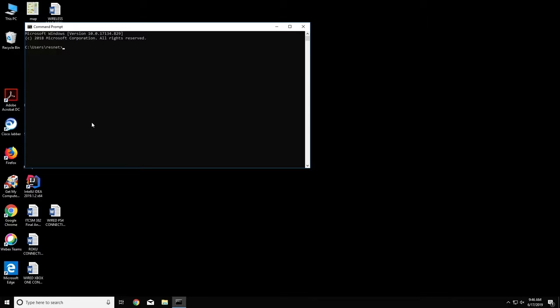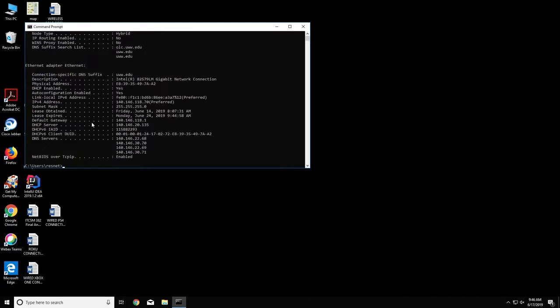Leaving your cursor in the default position, type IPCONFIG /all and press enter. This will provide a list of results. In the subsection Ethernet adapter Ethernet, your MAC address will be listed as the physical address.